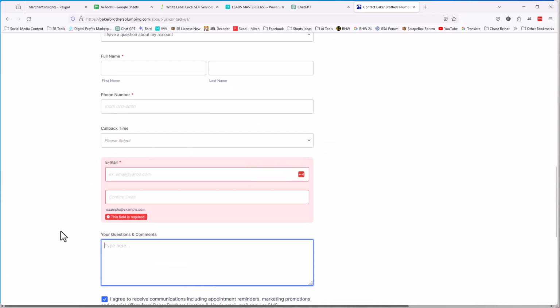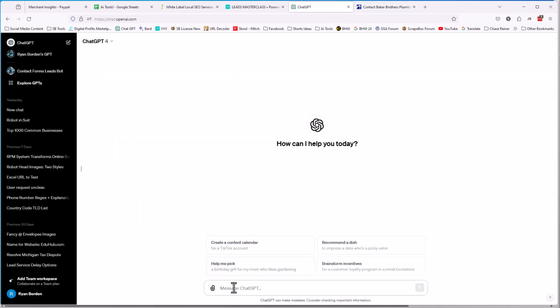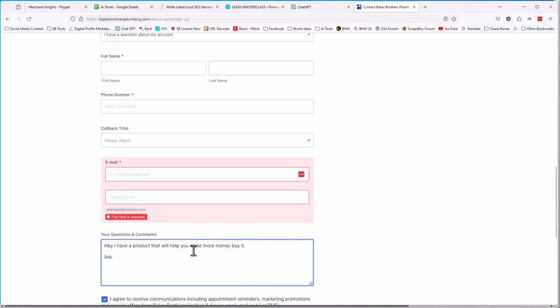You can also put in here, hey, I have a product, and you wouldn't obviously put this, but that will help you make more money, buy it, and then put a link to the product, right? So this is obviously just a template. We could use ChatGPT to write us up a nice message. We can do it from a lead standpoint, but I'll talk about more of that in just a minute, right?